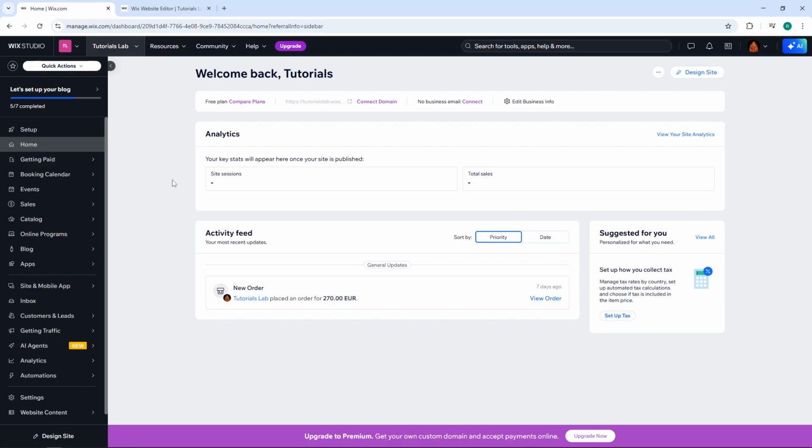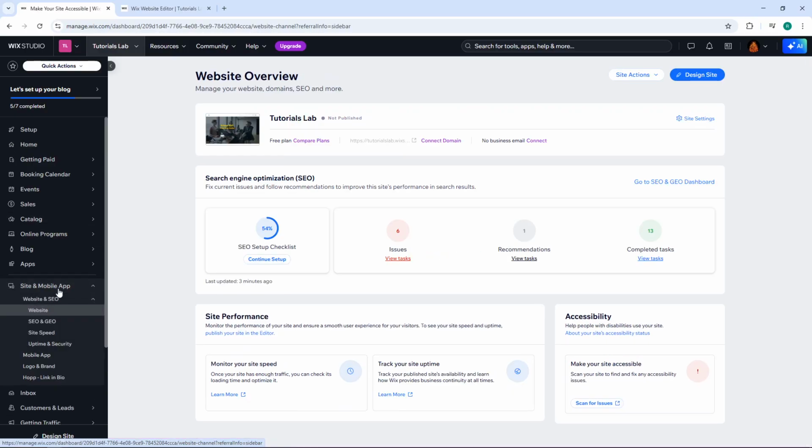First, head over to the Wix website and log into your Wix account. Once you're logged in, you'll land on your Wix dashboard. On the left navigation menu, click on Site and Mobile App. A drop-down selection will appear, giving you access to various site management options. From here, you can preview the website settings you currently have.